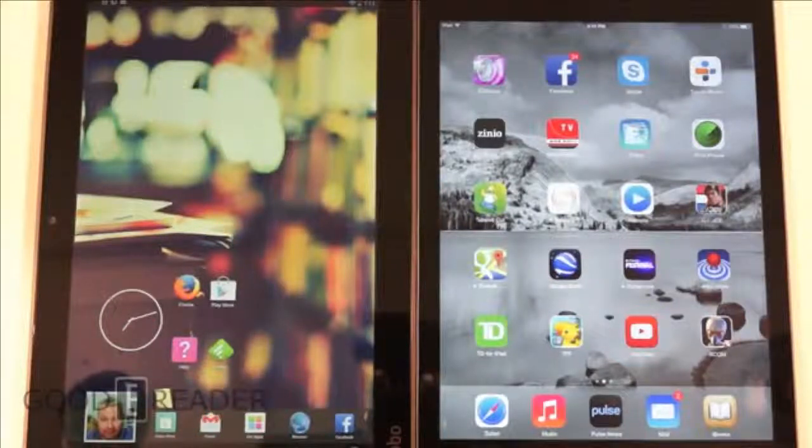Today we have the Apple iPad Air versus the Kobo Arc 10HD. Both of these devices have just come out in the last few weeks. A lot of people are wondering, what are the differences? I'm thinking about getting either one. They're relatively the same price, around that $400 mark for the entry-level device, and that's what we have here.